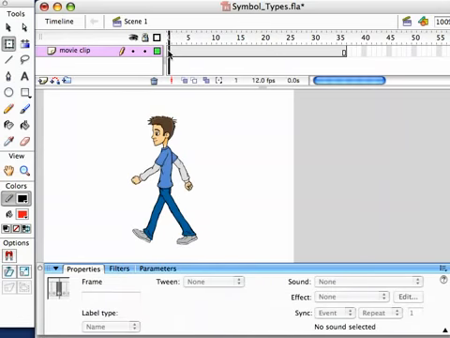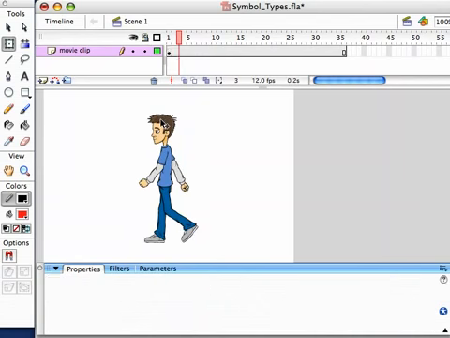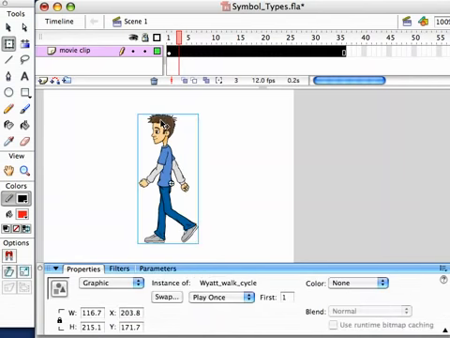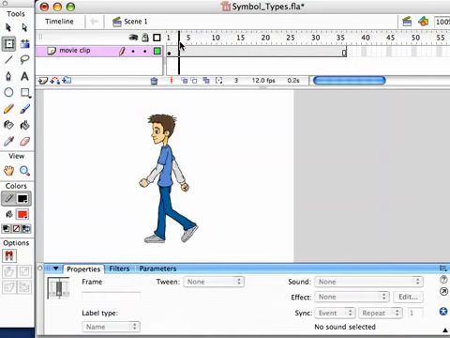Okay. So I hope that helps you out. Symbols can be tricky, but knowing what they do and how they can be used and how they can be controlled is really crucial to being able to animate better and to not be so frustrated when you use Flash. So I hope you found that helpful.